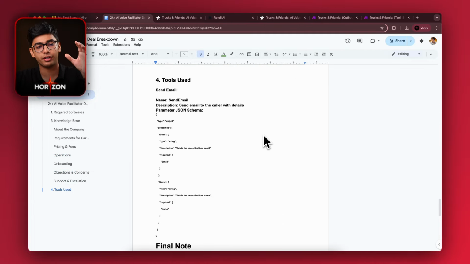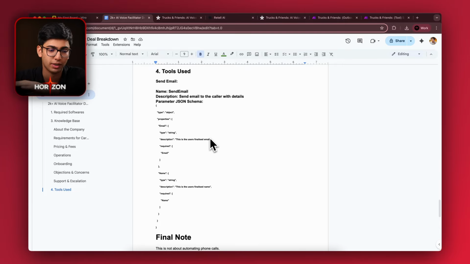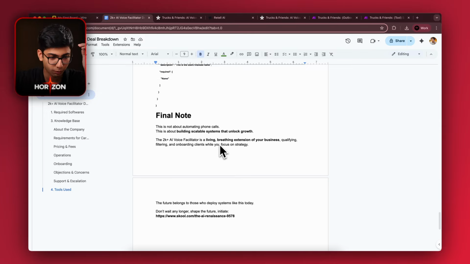So now at the end over here, I wanted to give the exact tool. You guys can, of course, always copy and paste everything while we're going ahead and developing this. And then we got our final note.